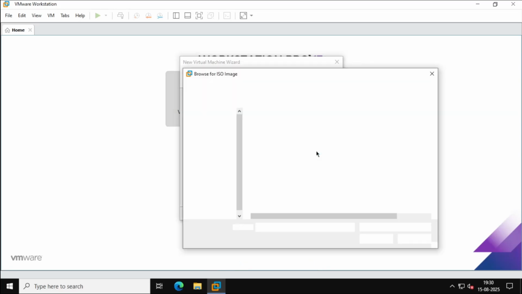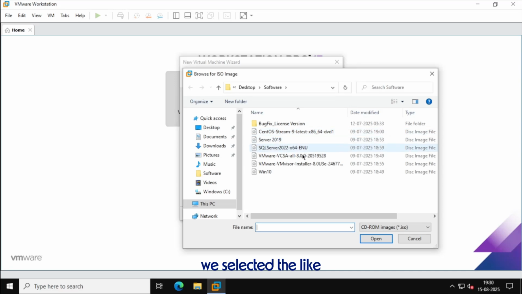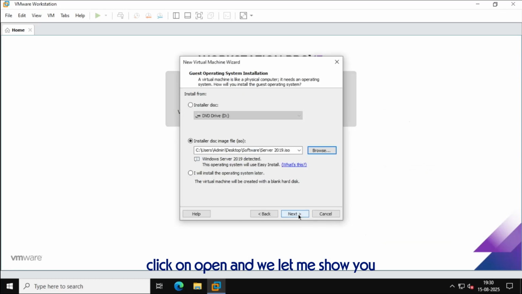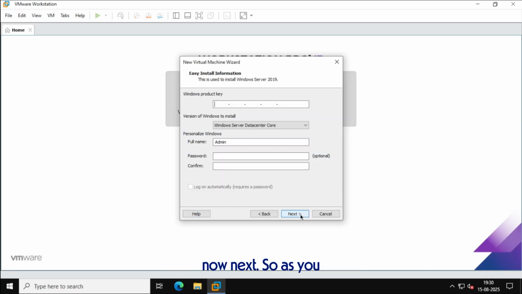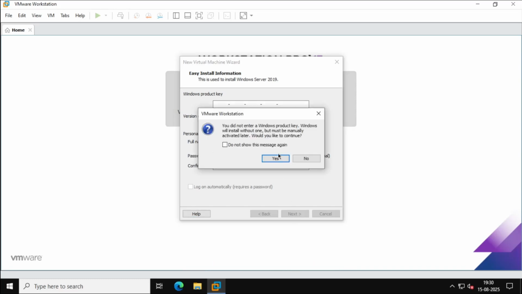let's say we selected the SQL Server 2019, and now if we click on open, let me show you what actually problems happen. Now next. So as you can see, it's asking for a product key. We can't move forward from here. Okay. So this is actually telling that when you boot up, then it will ask you to provide a product key.